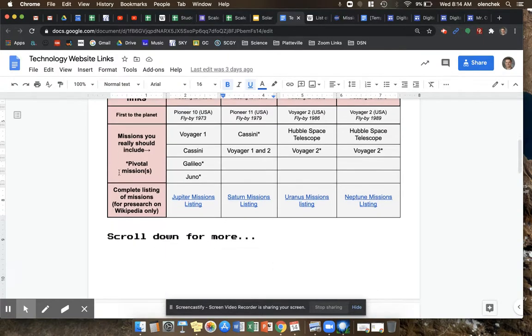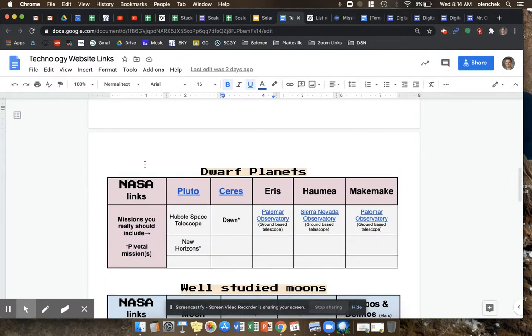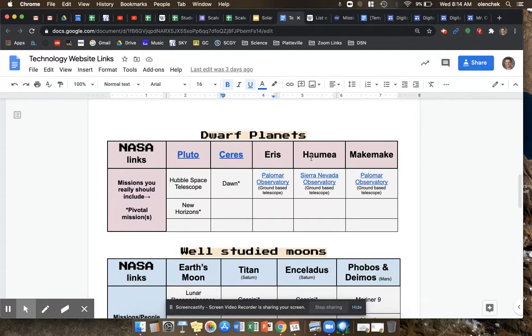But if you're doing moons or some other object, I included dwarf planets on here. If you're doing Eris, Haumea, Makemake, some of these have not been identified by space probes. They've been identified by telescopes, which is why I included links for the Palomar Observatory or the Sierra Nevada one. For Ceres, you only have Dawn, that's it. Dawn's a really interesting spacecraft, so talk to us a lot about that.